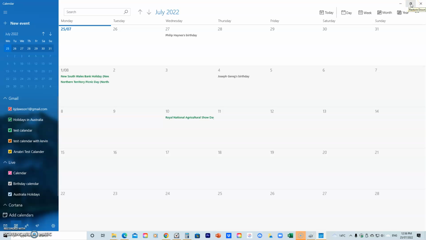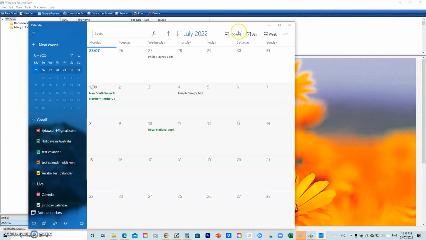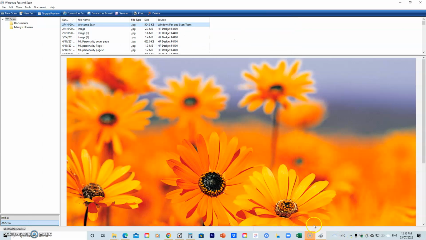When it fills the whole screen, that icon now gives you a different function. It allows you to restore down. And of course, the X is close, and once you close it, you'll notice that it disappears from the taskbar, and you have to go find it yourself.